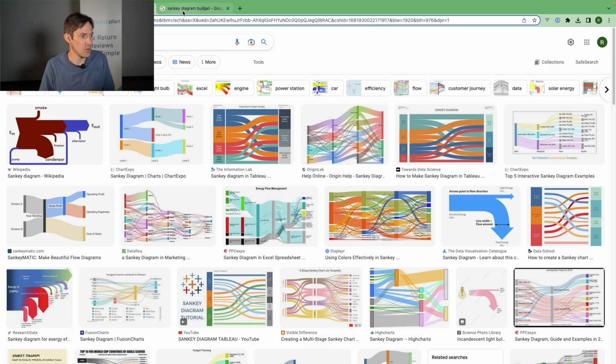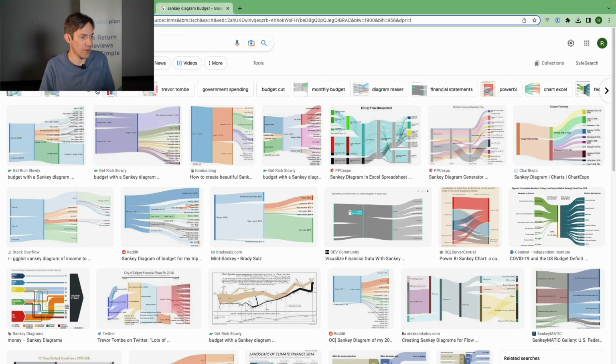If you Google image search Sankey diagram budget, you'll see a lot of stuff that's relevant to what we're talking about here. Sankey diagrams are great for totaling up some kind of inflow amount, be it energy or income in our case, and then showing where it goes, branching out into, in our case, the expenses that come out of this income.